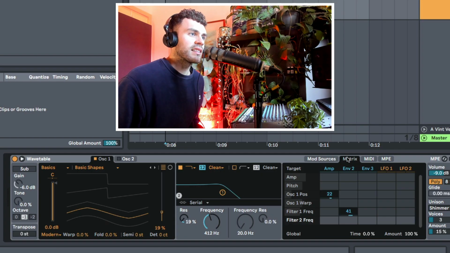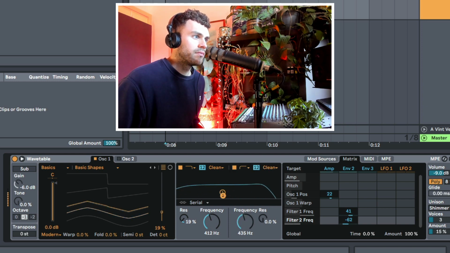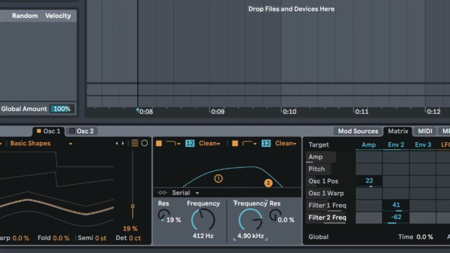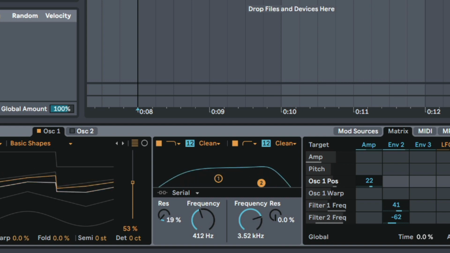So for instance, let's get this envelope and assign it to some things. Maybe we could assign it to the filter 2 over here. I don't know what this is going to sound like, but let's have a listen. So now with this reverse envelope, that's kind of cool. Opens up the frequency spectrum and then closes it down towards like a band pass in the middle with this reverse envelope on the other filter frequency as well.